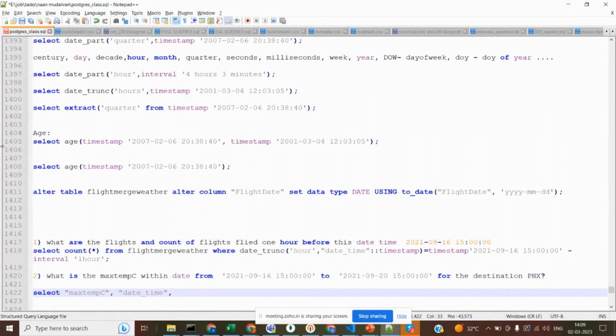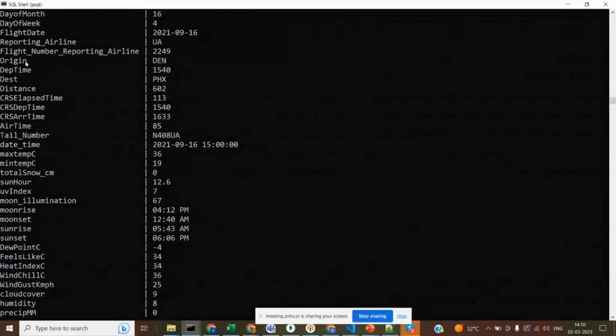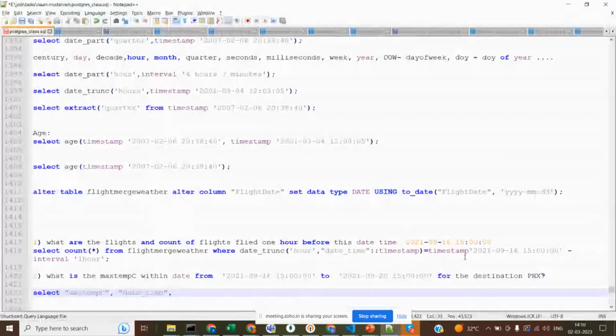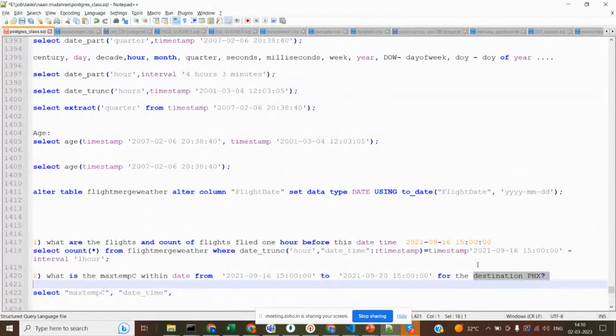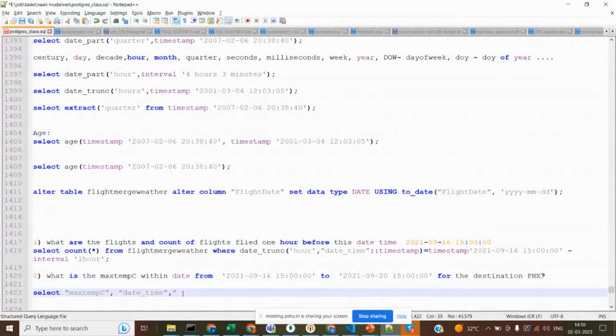Then I need this destination, right? For this destination, I want to check which origin the flight comes from. So I'm going to filter as per the destination, but I want to know which origin that particular flight comes from. So I put that origin field also. From, what is my table name? Flight merge weather. This is my table name, and now I'm going to filter using the where condition.